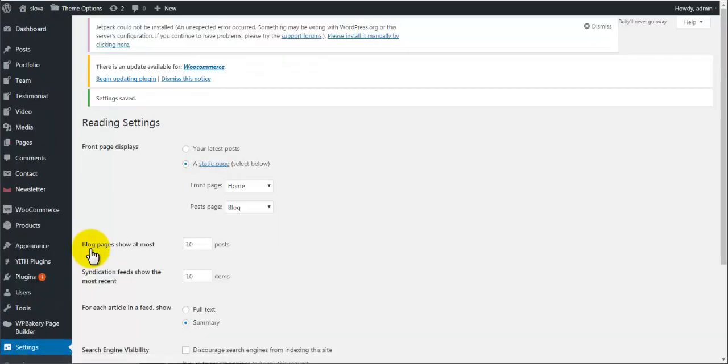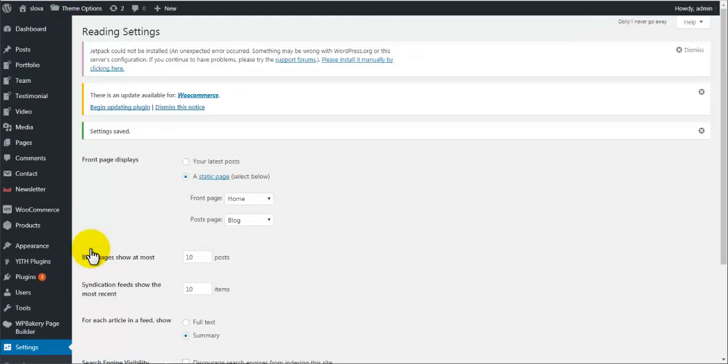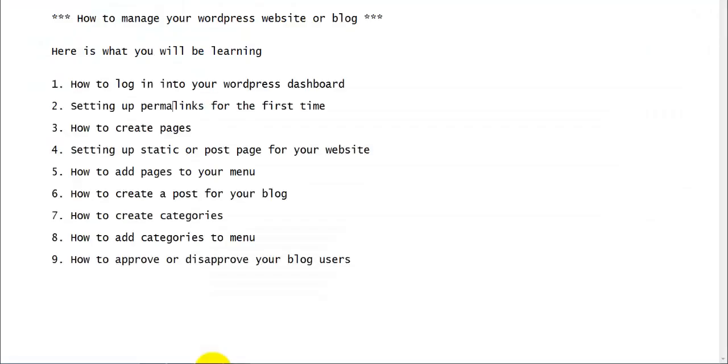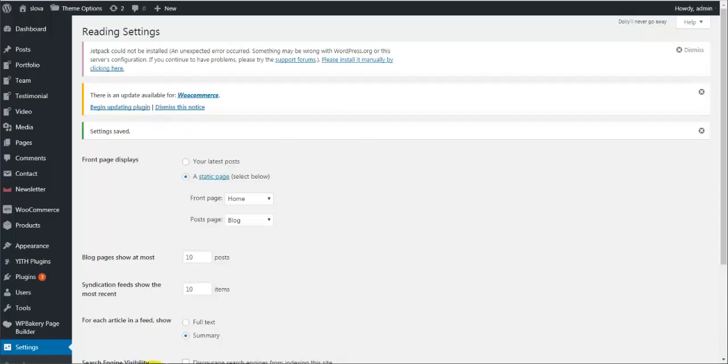Well, that's perfect. If you did that, you've learned how to set up static pages on your blog. So next on the list is how to add pages to your menu. How to add pages to your menu.